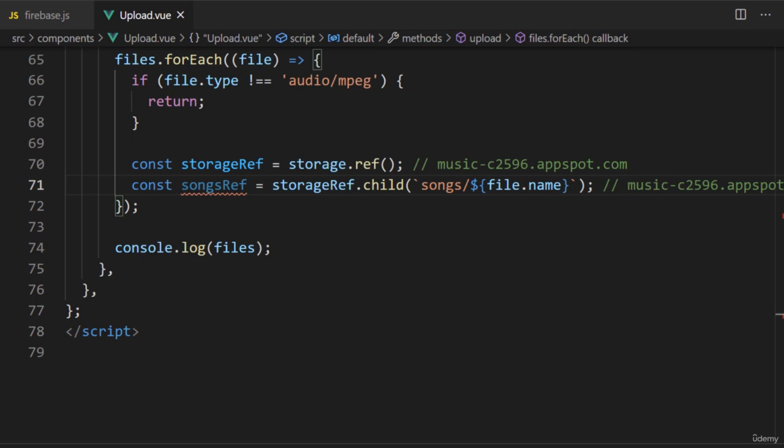In this example, we're storing MP3 files in a directory called songs. In addition, we're using the name of the file. Every file object comes with a property called name that represents the file name. The purpose of creating a reference is to tell Firebase where we'd like to store the file.